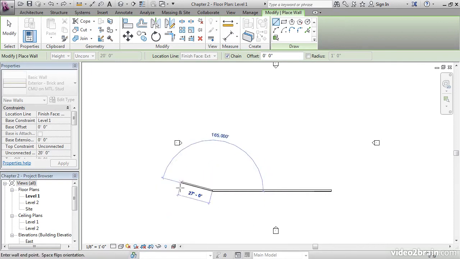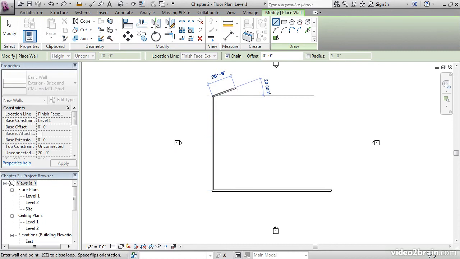Because our Chain button is selected, we can now keep continuing with this wall. So let's go straight up and let's type in 80. Notice that I don't have to type in the foot mark or the inch mark. Revit understands input to be feet. This will be hard if you go back to AutoCAD. Move your crosshairs this way. Notice that there's no ortho mode. Revit will snap to the direction you want to go in.